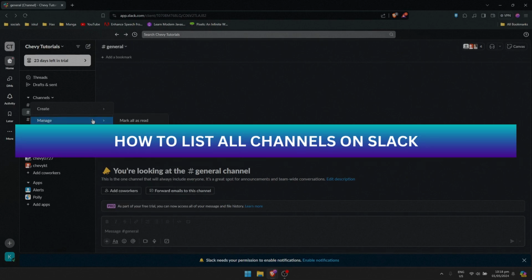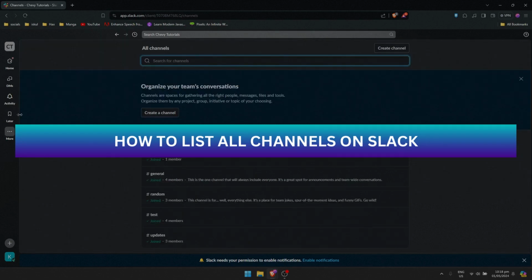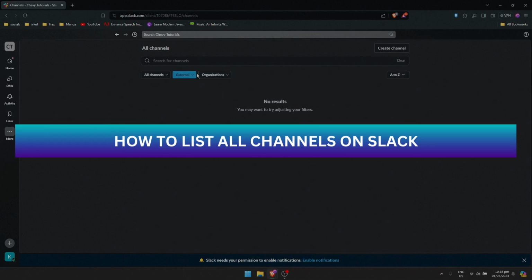But if you want to see all of your channels, just hover to manage and click on browse channels, and this will pop up. You can see all of the channels here, or just your channels, or other channels, and you can also see your archived channels here. So external archives, you can filter it out, or you can also put the organization, the private ones.